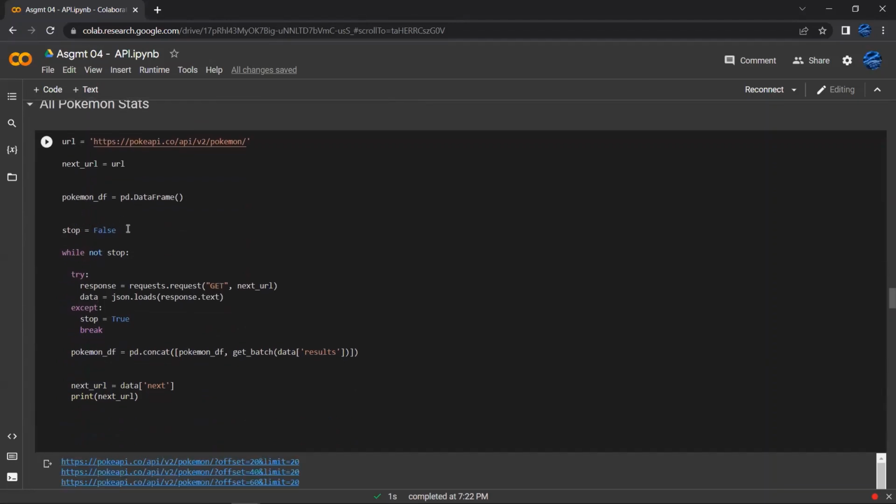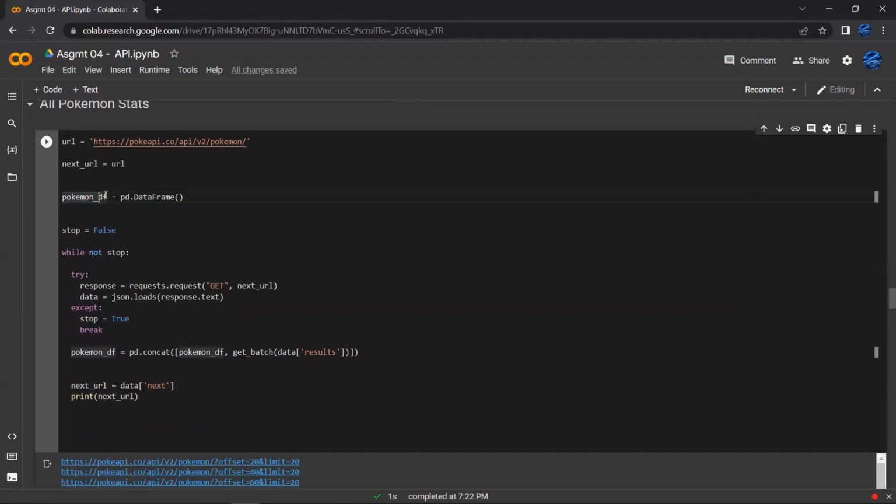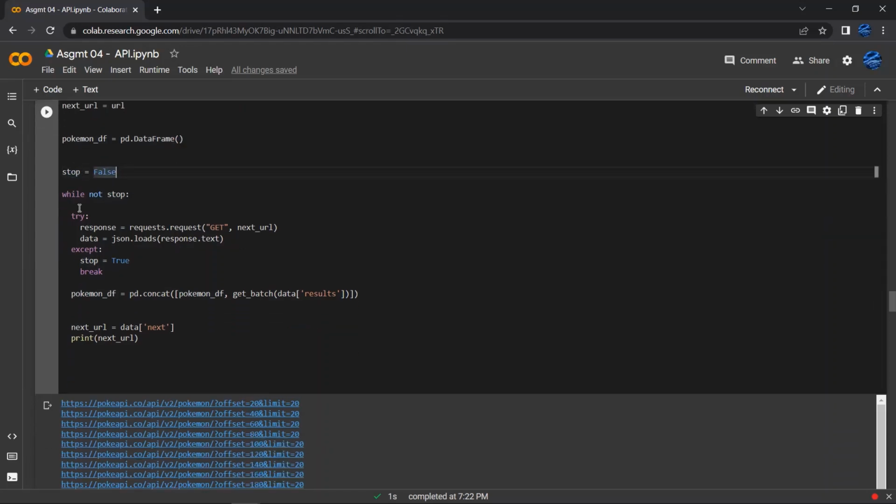So we'll create a loop. We'll create our ultimate data frame that will hold all of our Pokemon, called pokemon, and we'll just keep that as a blank data frame. Then we'll set our next URL to the first URL. We'll have this Boolean called stop, and we'll set that to false. And while stop is not true, we'll run through this loop.